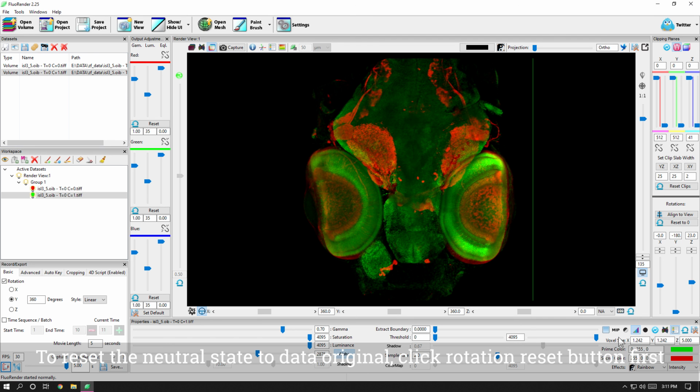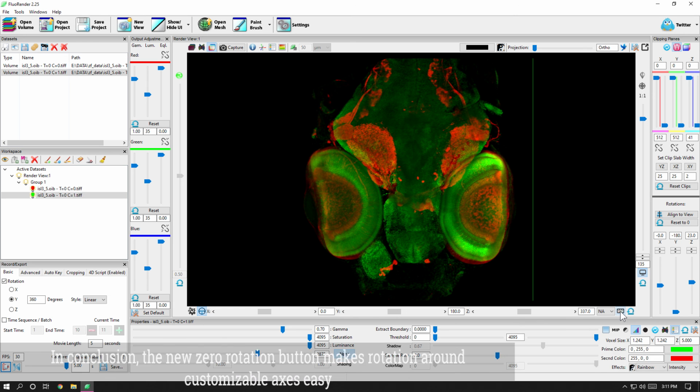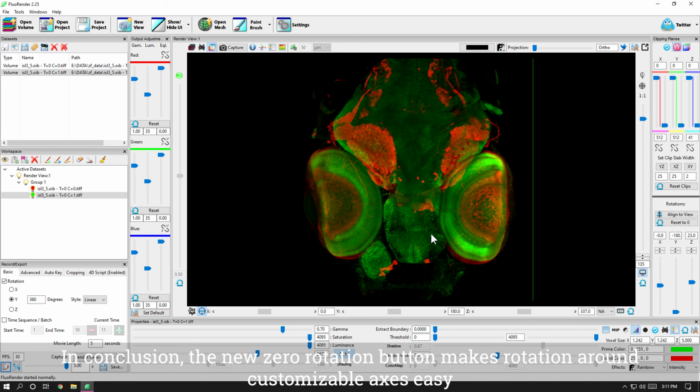To reset the neutral state to data original, click Rotation Reset button first. Then, click the 0 rotation button. In conclusion, the new 0 rotation button makes rotation around customizable axes easy.